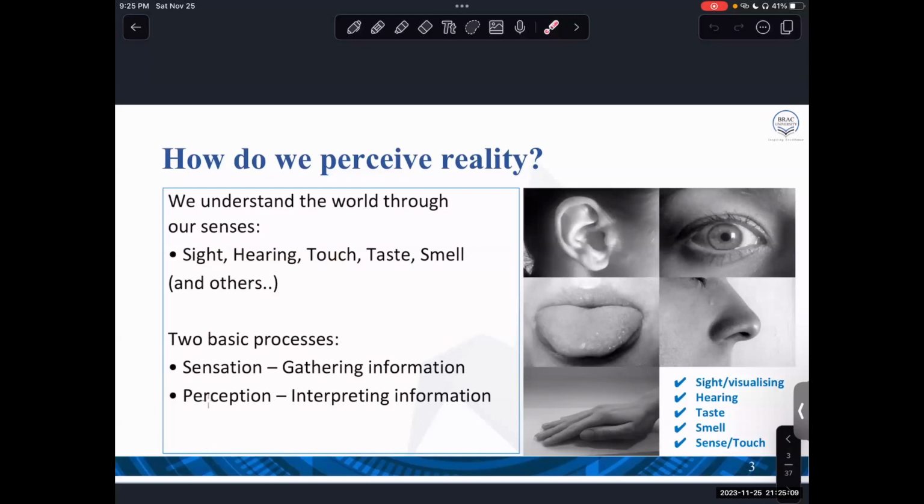So there are two basic processes. One is sensation and one is perception. Sensation is the gathering of information, what kind of environment you want to see, and perception is interpreting the information, like how you are trying to make it look real.